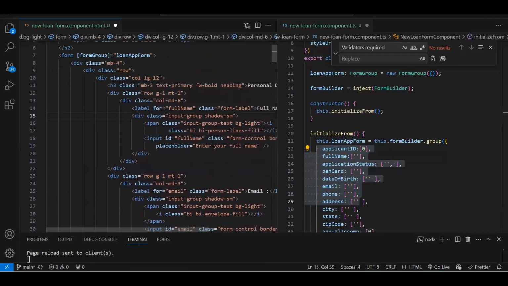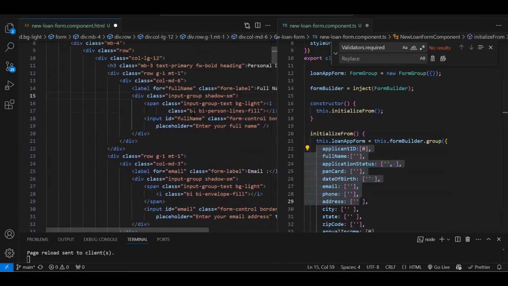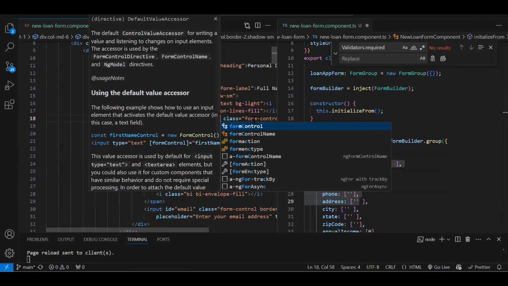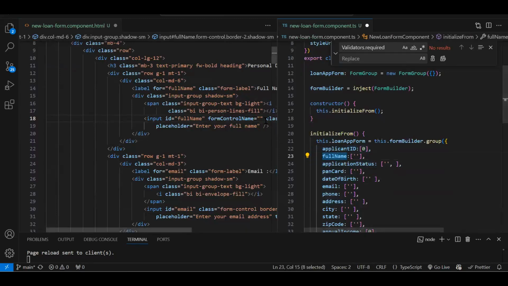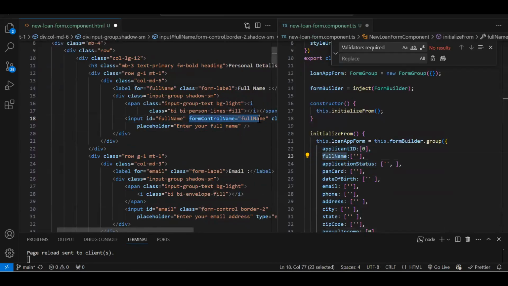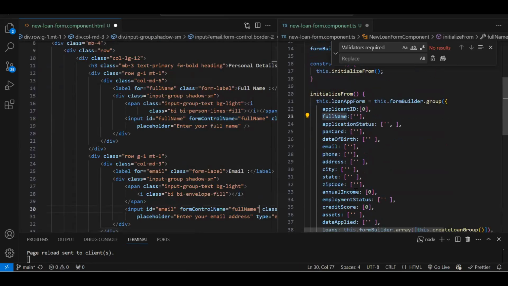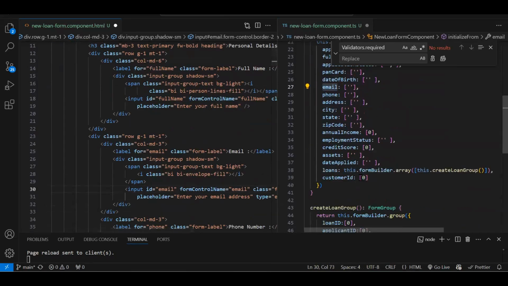Now, from full name. Where is full name? Yeah, this is the full name. So form control name is equal to what we will bind over here, full name. So this will go over here. Let's copy. Then we have email. So here we will get an email. Email is over here. So just like this, I will bind all the controls.